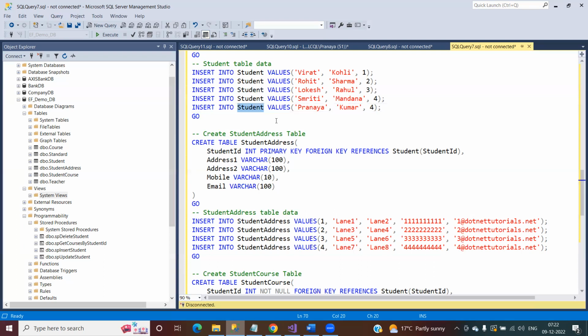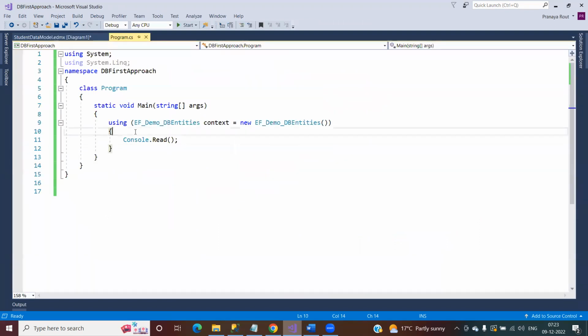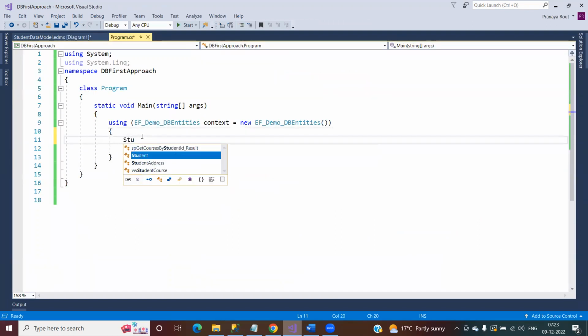So see why I'm saying this: if you are creating a class, how can you make that not null? For example, if I have one student class, I can create an instance like this. How will you make this not null?